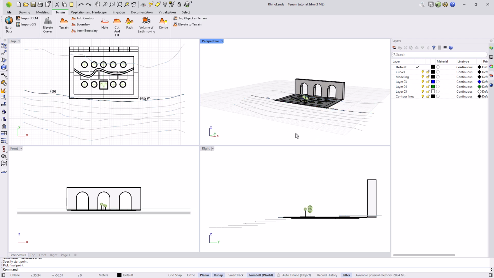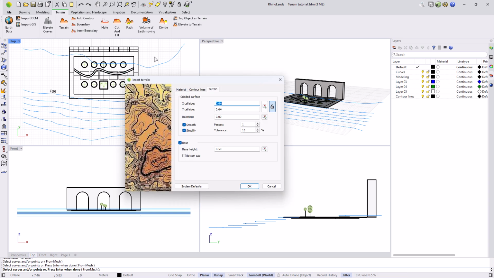With the elevated reference curves, the Terrain tool creates a 3D model of the terrain. This command allows you to select meshes, curves, or points in the drawing, and it will take all the points from these reference geometries as elevation data to generate a terrain. I select all the curves, and we right-click or hit enter when we're done with the selection.